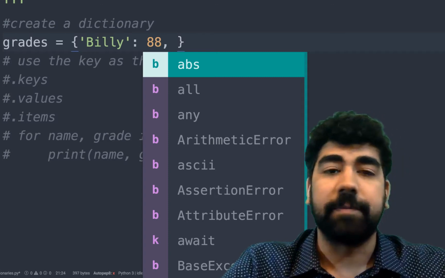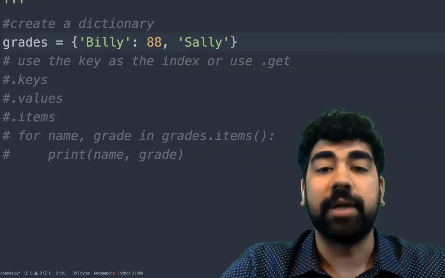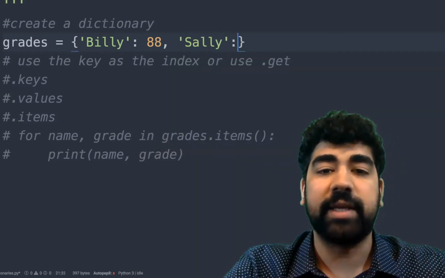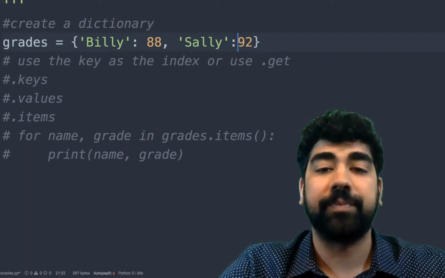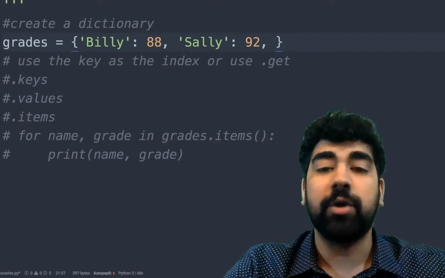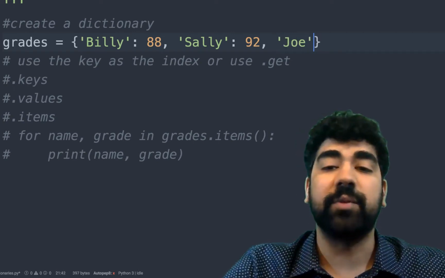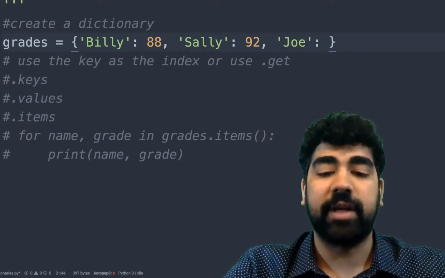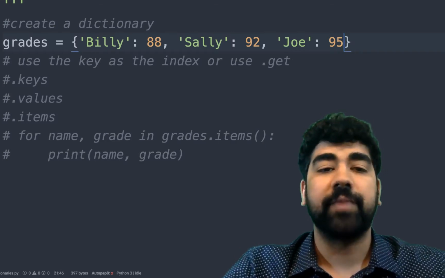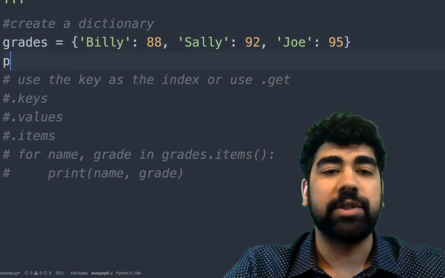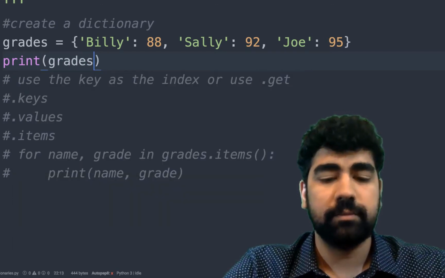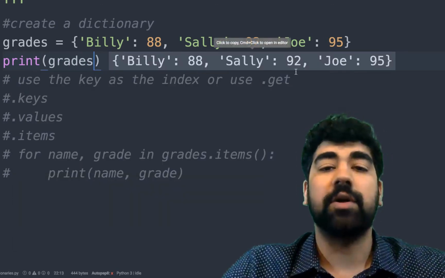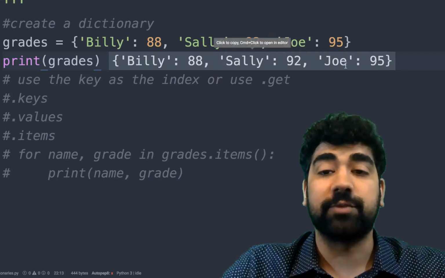Let me create another one. I separated it by a comma, and now my key is being separated by a colon, and I'm giving her a 92. Then let's add one more key value. So my key is going to be Joe, and my value is going to be a 95. So now, if I were to print grades, I would get all three of their keys and values returned to me.